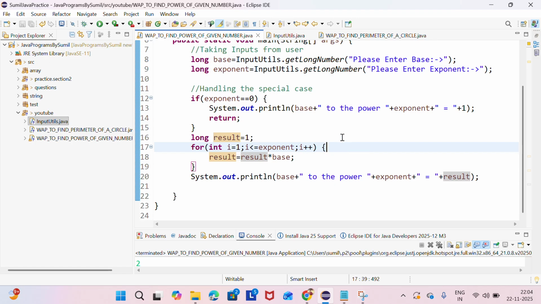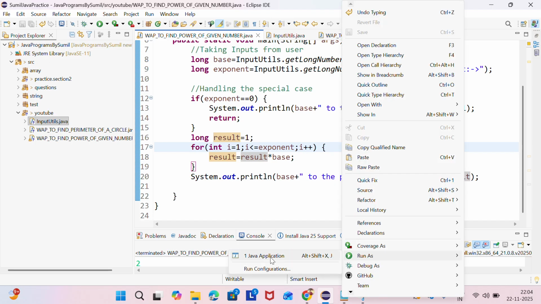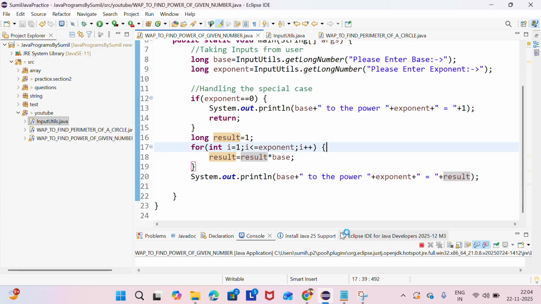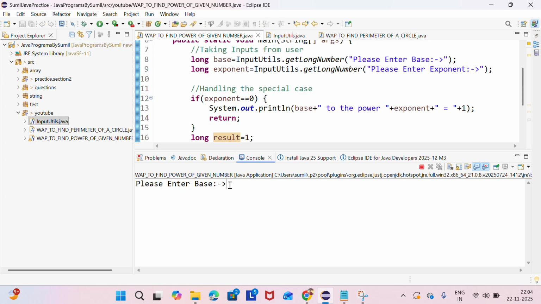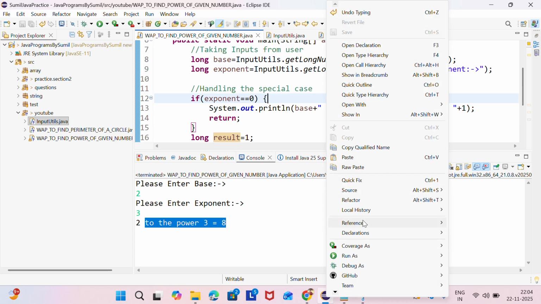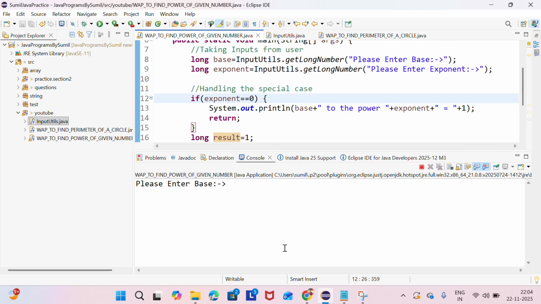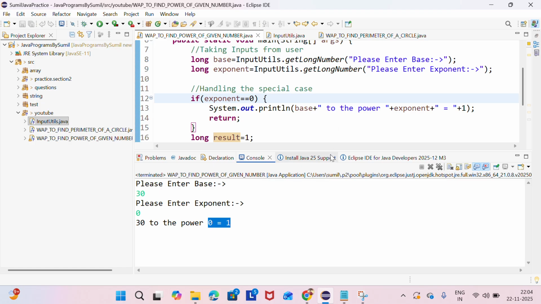So let's run it. Run as Java application. Please enter base. Let me enter 2. Please enter exponent. Let me enter 3. So 2 to the power 3 is 8. Let's check the special case also. 30 to the power 0. The answer is 1, right? Okay, so I hope it's clear.